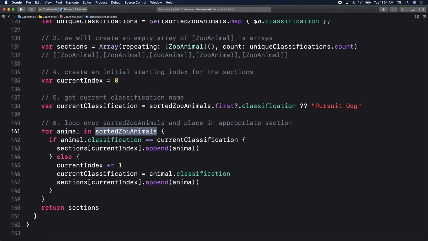Because at any one point, I don't want to go through the inner loop of my sections. I just want to increment it based on the classification. Cool? Very good.